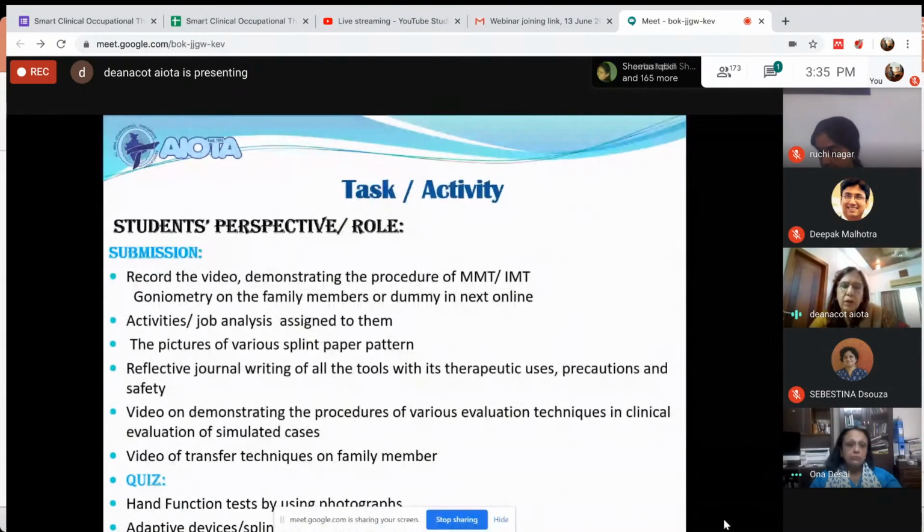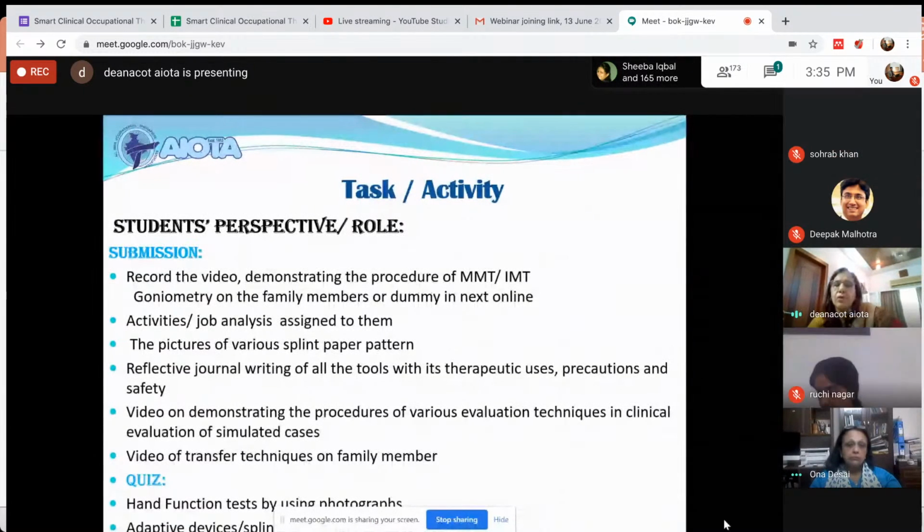So they have to do it like on MMT, IMT, job analysis, activity analysis, the pictures of various plans, paper, pattern. So what I told you before is the same thing. The task has to be continued by the student. So I don't want to repeat again.